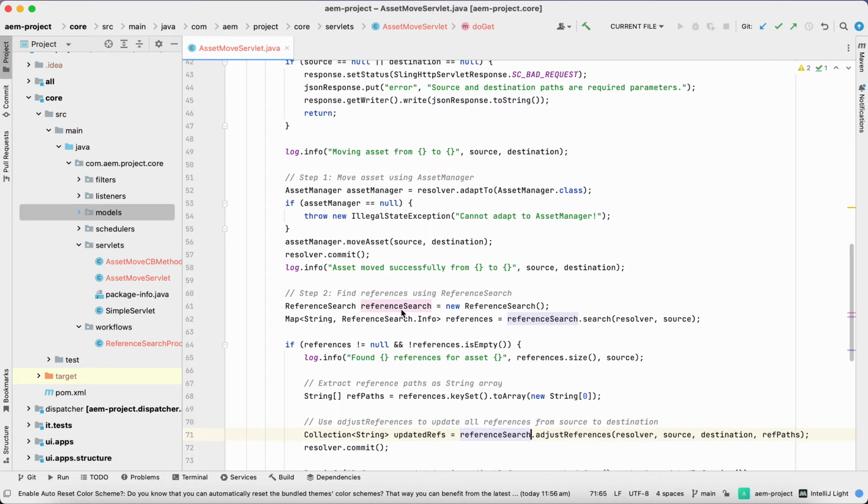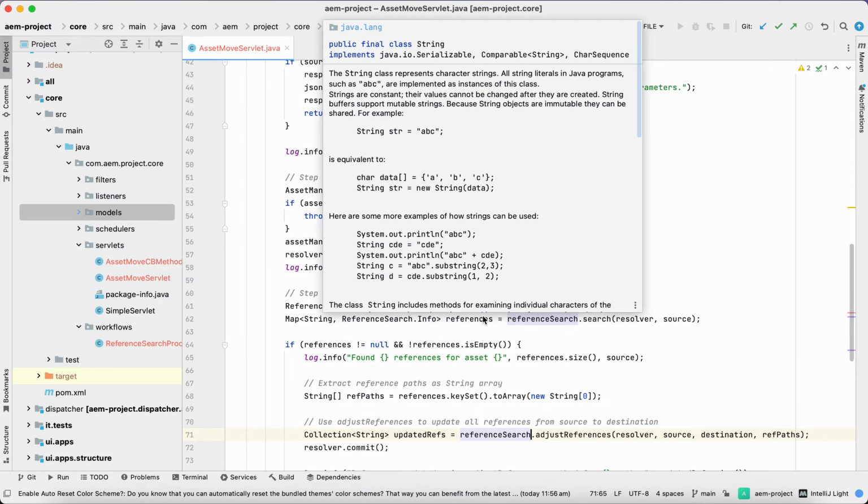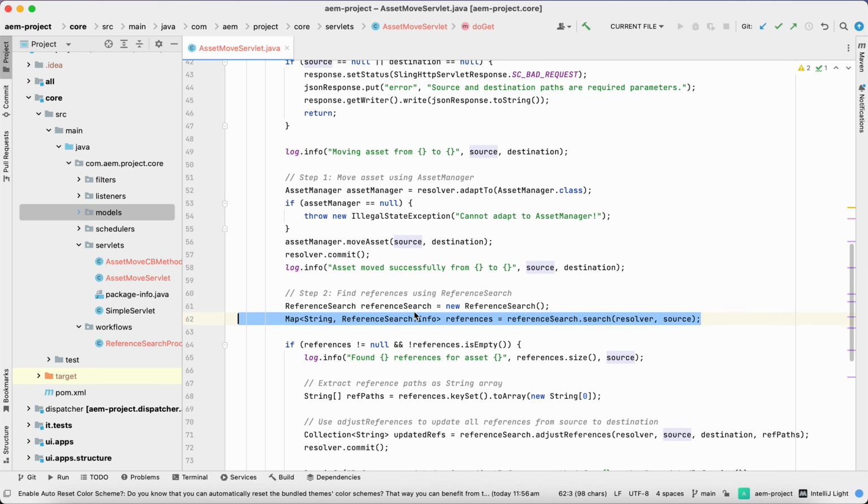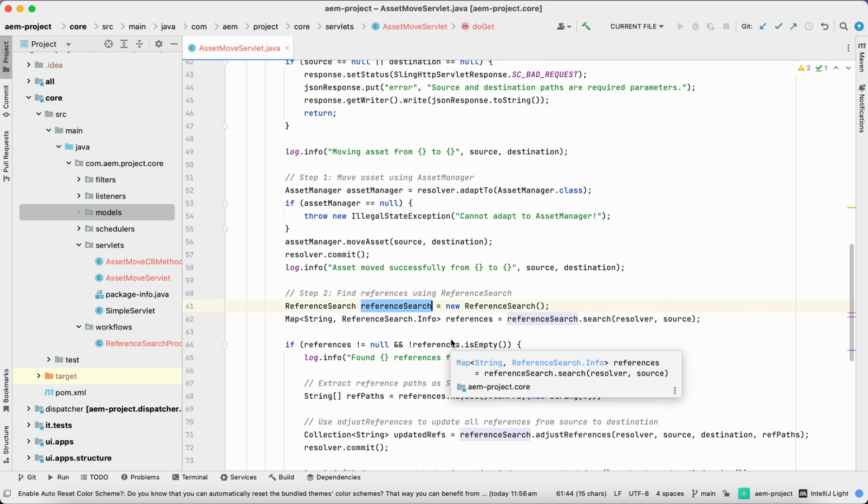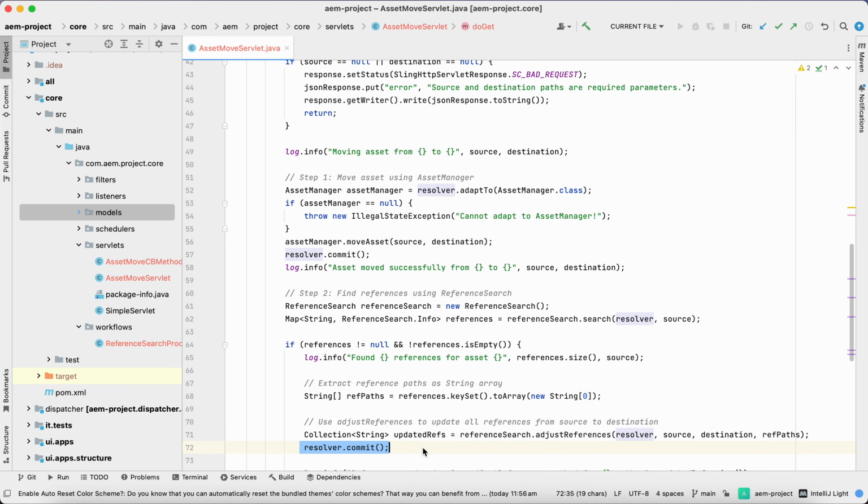So here, what I am doing is finding the references. In this reference search, I will find the references, and with these found references, I will try to adjust them. And then again, we'll do a resource resolver commit.